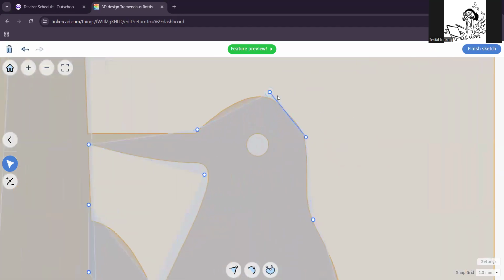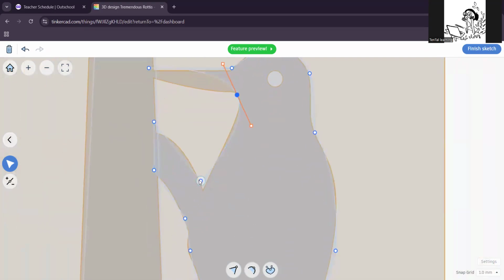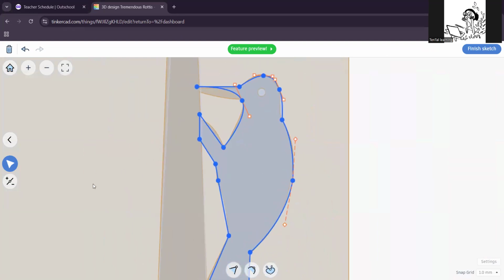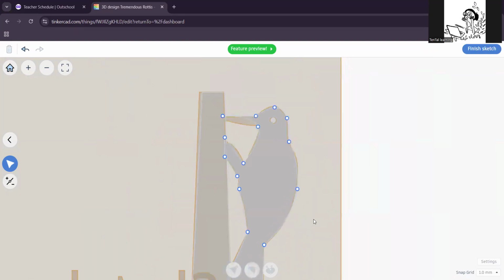Look at this one. This one point we can select and make it a curve, and then bring it down a little bit. And also this one, we can curve it. And this one, we don't need a pointed shape. We can make it curve. This is one way of doing it, but you can also draw curves from the beginning.